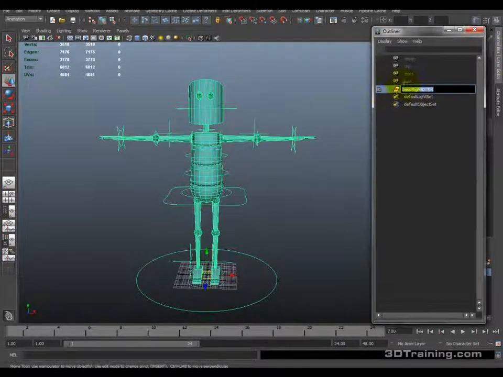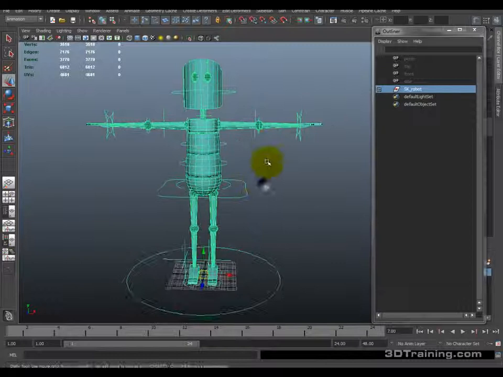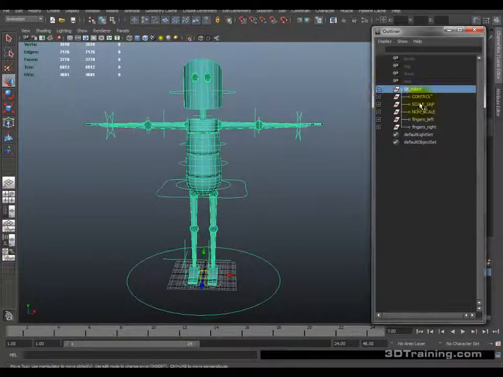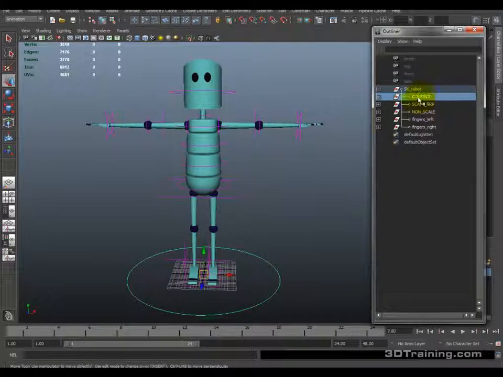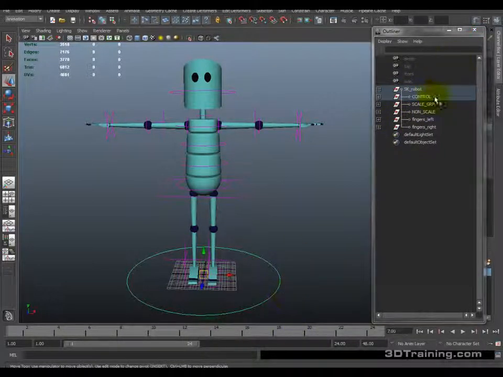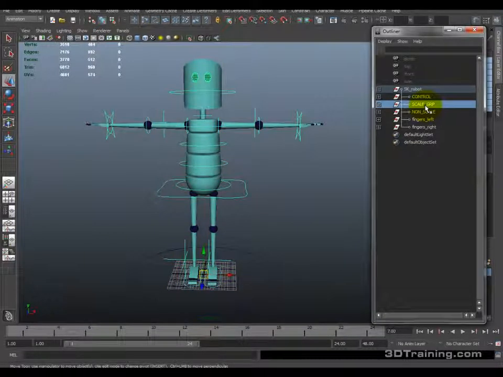So this top group, instead of this basic rig master, meaning it's the master top of this character rig, I'm actually going to just call it SK Robot, because I'm starting to develop this file to be like the skeletal mesh. So underneath here we have the control group. Basically it just has this one master control right here. I'll get to this in a second.